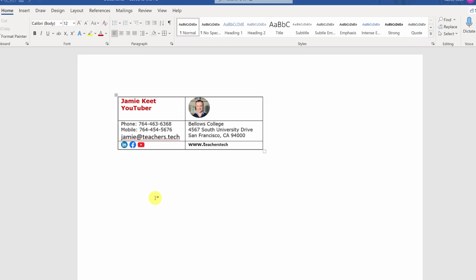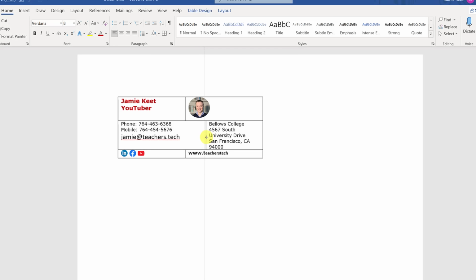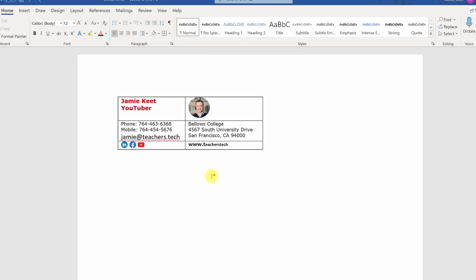I'm not going to bother for this demo going through all of these, but I just want to point out you could stretch these out. You could start to modify the table too. So if you hover over different spots on the table and get your handle, you can change how you might want to have things laid out. So even though you're starting from the template, you can really create things the way you want.